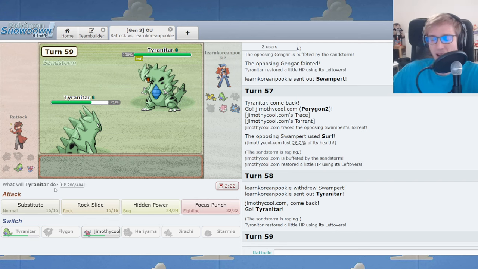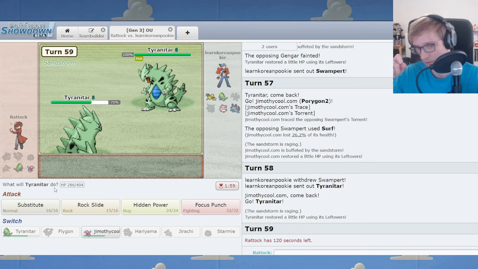We could fish for the full para, but we lose so much health in doing so. I could rock slide. It's not bad. Flinch chance. And para chance. Plus play around focus punch.